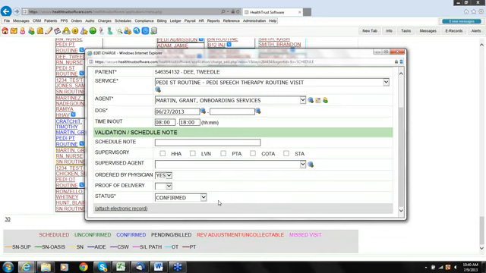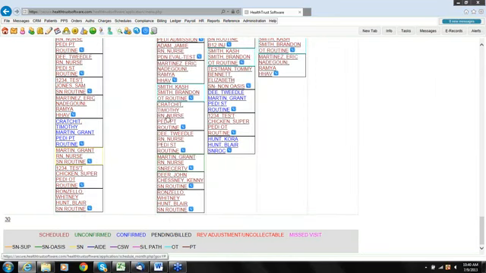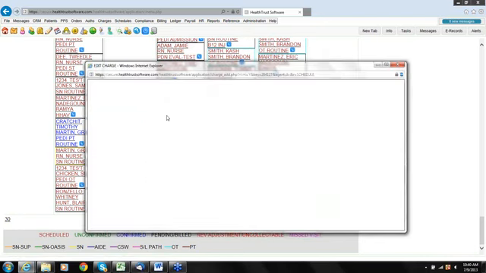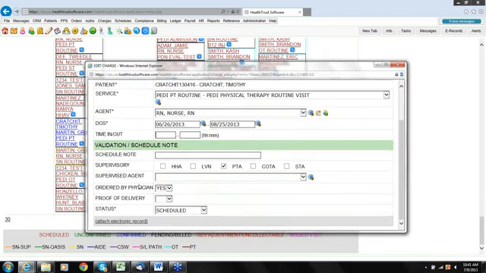that are turning in paper notes, or if you have some aides that are documenting their visits on paper and not using the point of care program. You would go into the schedule, locate the visit, enter in the time in and time out, and then manually change the status to confirmed.